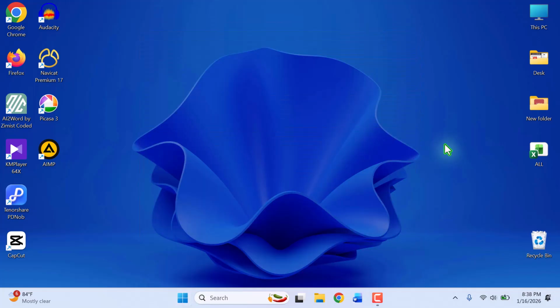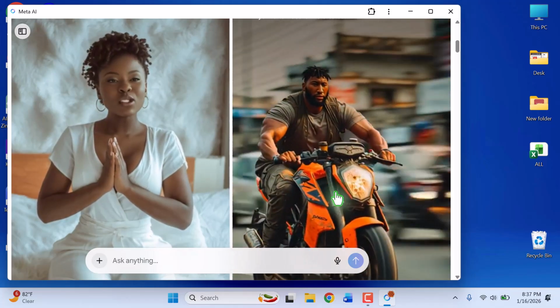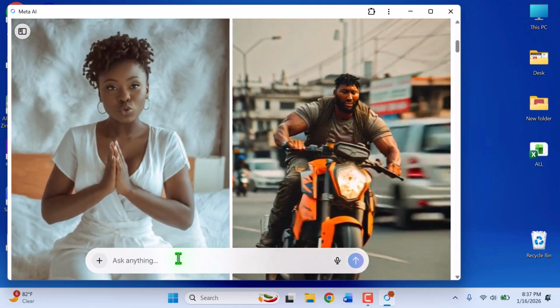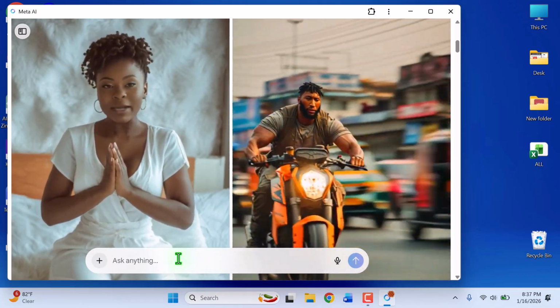You've successfully learned how to install and uninstall Meta AI as an app on a Windows PC or laptop. Simple, clean, and very practical.